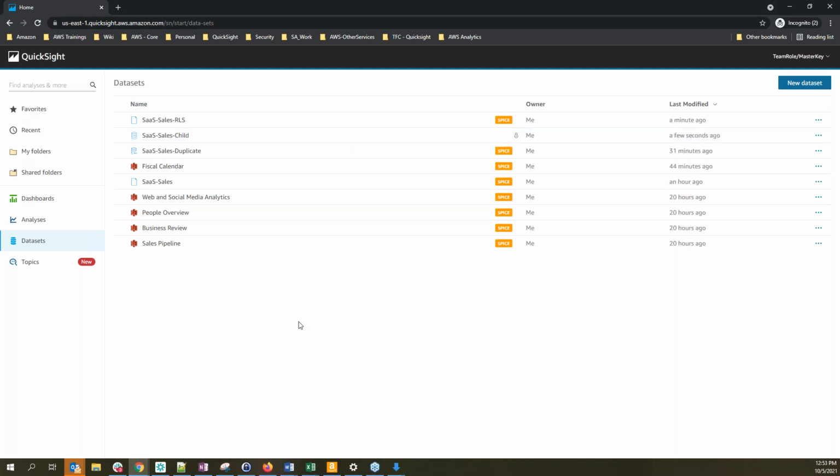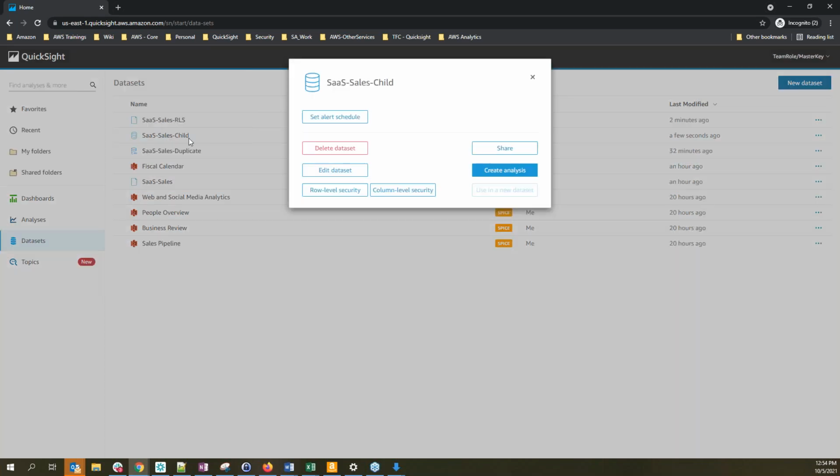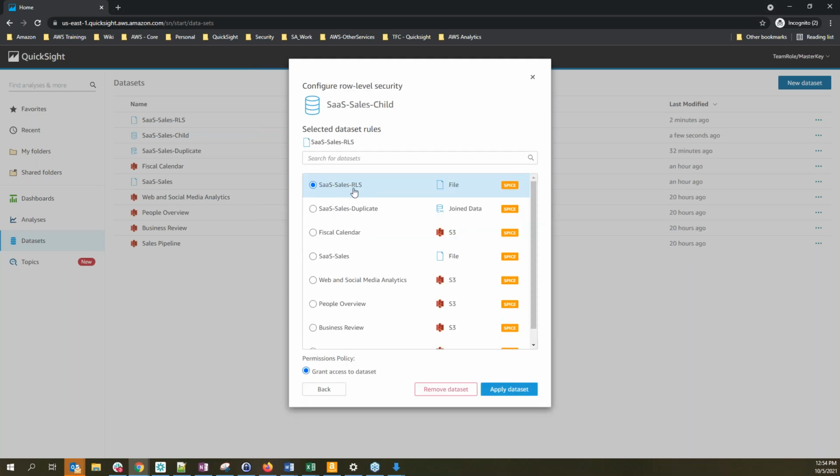Okay. Now let's test how it's restricting the data on the dashboards. This is a very important step, so let me repeat it one more time. From SaaS sales child, I have created the row level security using this row level security file and I've selected the RLS, clicked on apply dataset, and one more time apply dataset to confirm. That's how I tied the RLS file to the actual underlying dataset.